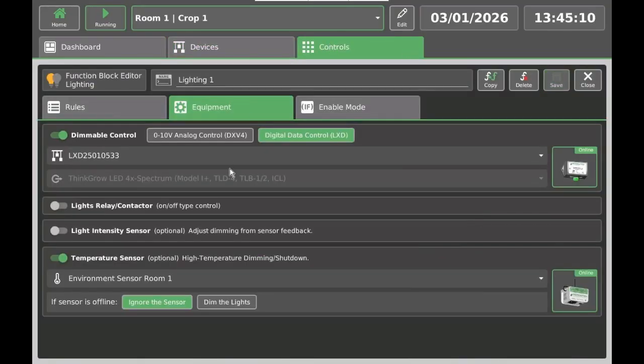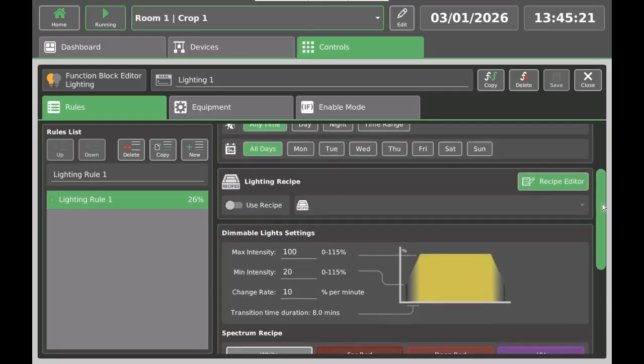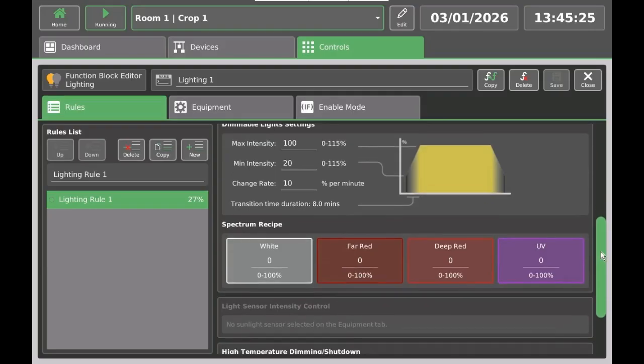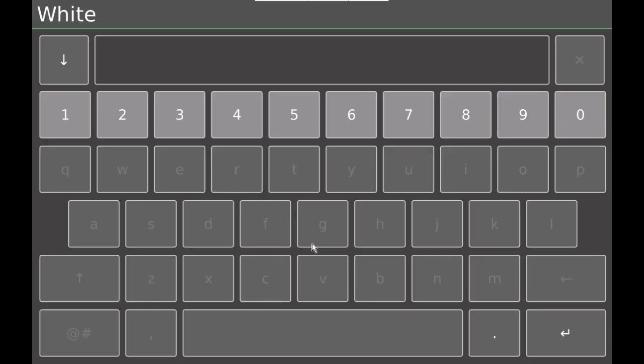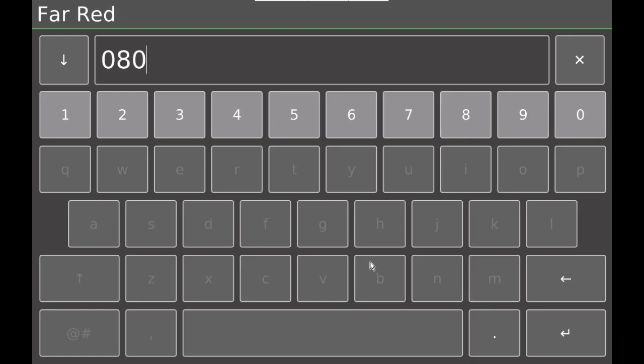Now that we've selected the correct LXD module for our fixtures, let's go back over to our Rules tab. When we scroll down, we'll see the same dimmable lights settings, but now we'll see spectrum recipe data that's relevant to the manufacturer of the light fixture. So let's put in some spectrum data that we want to have here, some set points.